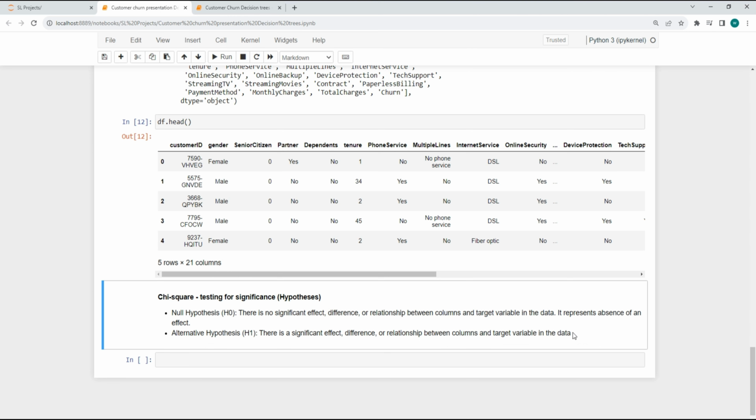By performing our chi-square test, we will get the p-value, and the p-value is the one we will be using to test for significance. I will select a p-value at 95% confidence level, so that will be 0.05. That will be our p-value.